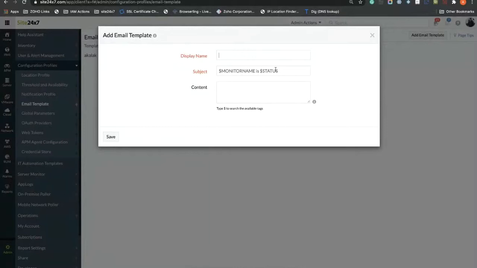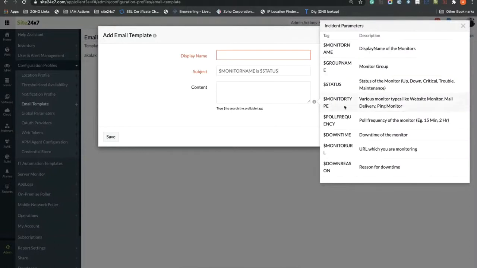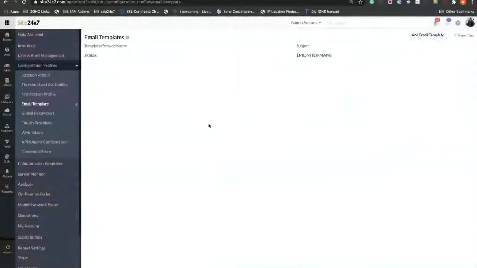For example, here it shows the monitor's name and status. You can always add information like downtime, so it will also show how long the monitor has been down. This kind of detail you can include, downtime, and also you can include the down reason. All right, so I think you got my point. These are the things you can do with the email template. I'm not going to save it, I'm just going to cancel this.